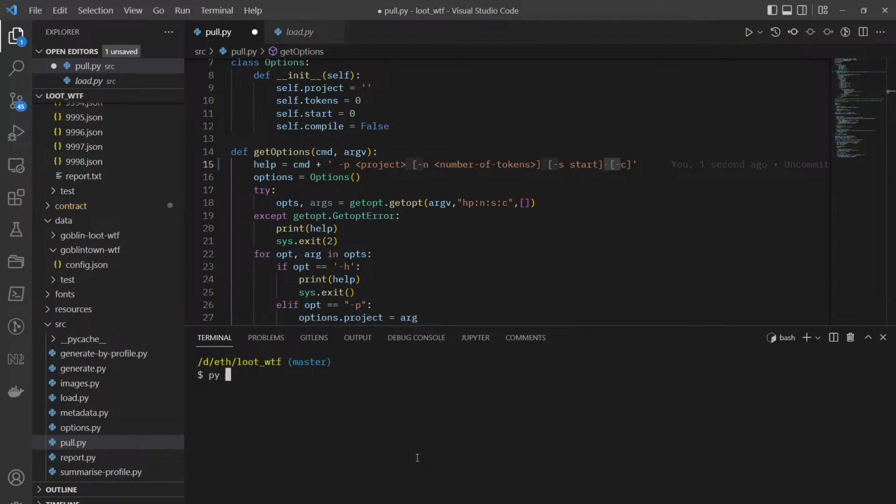Py source Goblin Town WTF. Minus, oh no, that's not right, is it? It's poll py minus p Goblin Town WTF minus c for compile. Which should print the message that we saw. There we go, confirming that that build folder is the one we wanted.